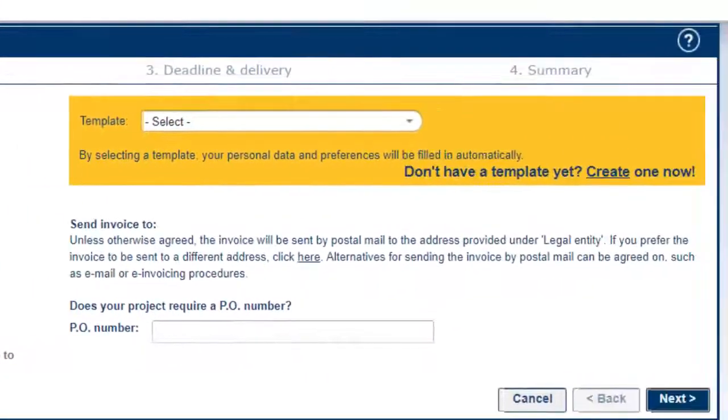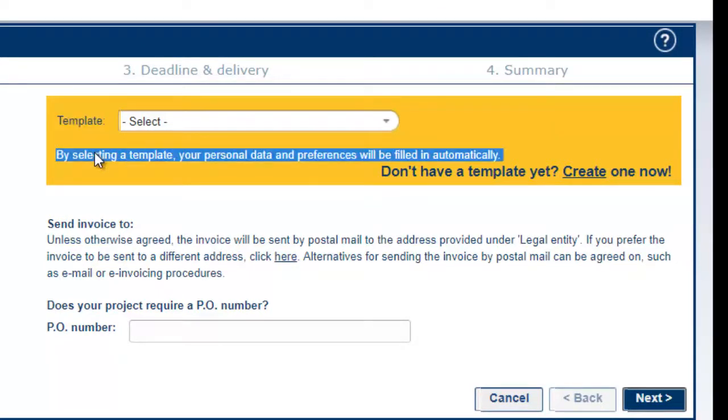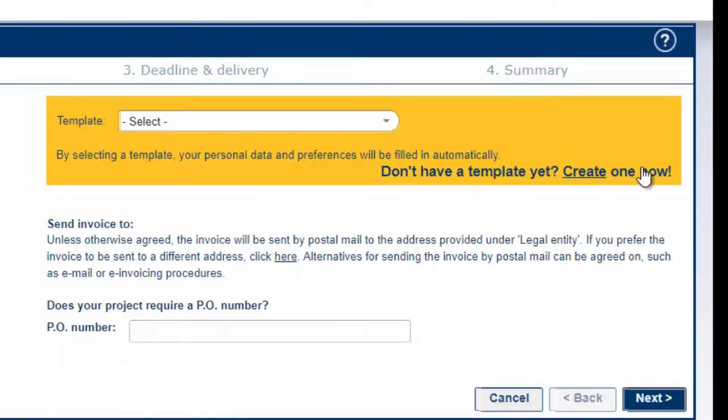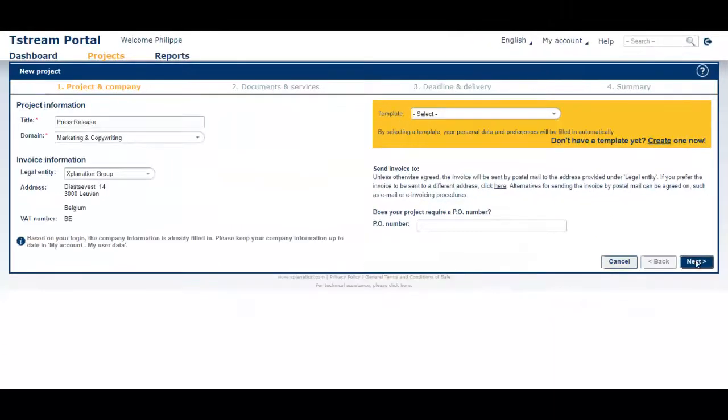The template section, highlighted in yellow, allows you to create order templates if you order translations in the same language combinations on a regular basis. This will save you time, as you will no longer have to enter a language combination each time. Instead, you will only select the template you would like to use. For example, press release 8 languages.